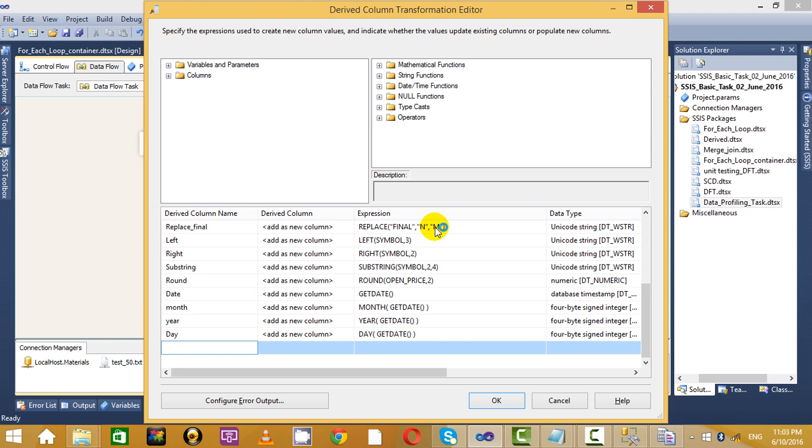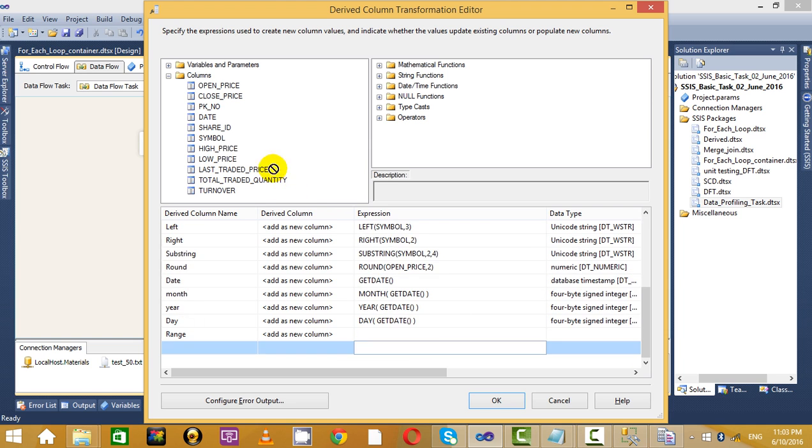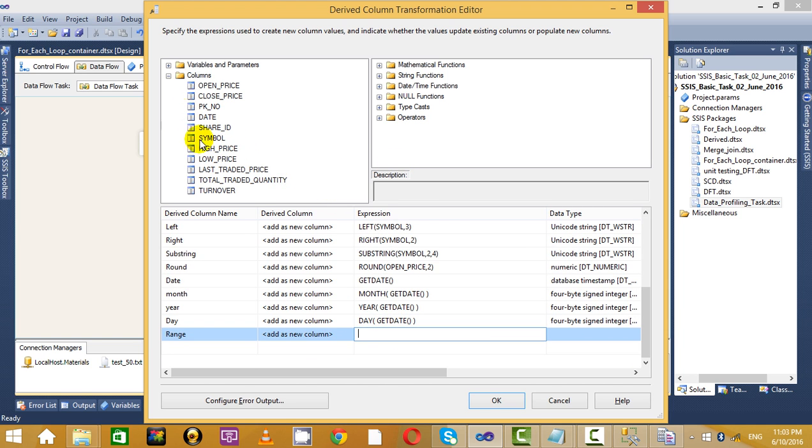So let me write another formula. What is the formula for range? High price minus low price, it's a range formula.